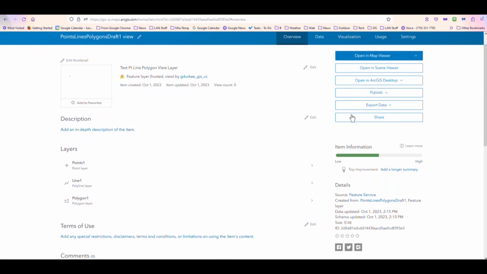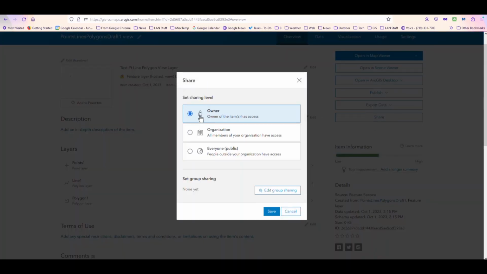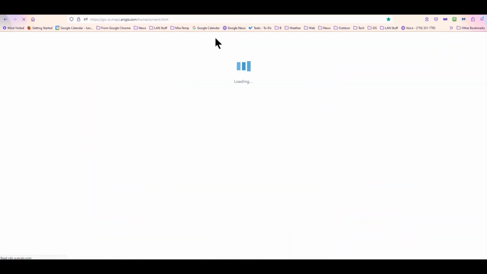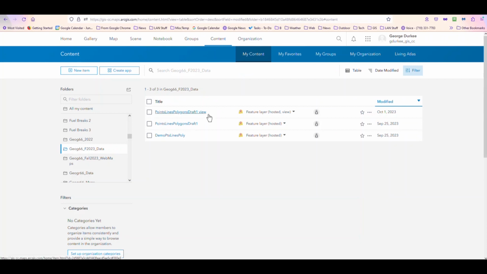And of course, you'd also want to match your share settings to whatever the original is. So for the moment, we'll keep share as just owner. Probably somewhere in here we'll expand all of our shares to the organization. For our demo maps, you probably wouldn't do everyone. You wouldn't want it to go public just yet. Okay, back to content. And so there it is in our data folder and set as view.